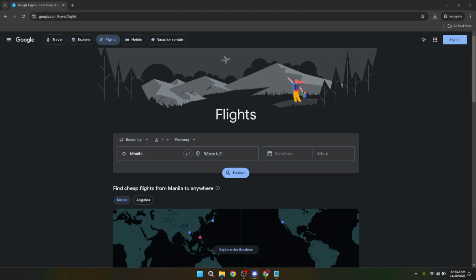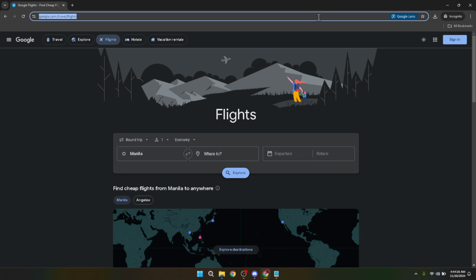We'll start off by navigating to Google Flights. To do this, simply open your preferred web browser and go to the Google Flights website. I'll give you a moment to do so. You can easily find it by searching for Google Flights in Google or by typing https://www.google.com/travel/flights into your address bar. This will bring you directly to the homepage of Google Flights, where you can begin the untracking process.